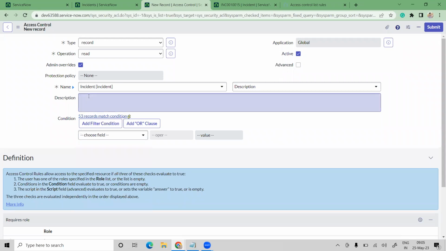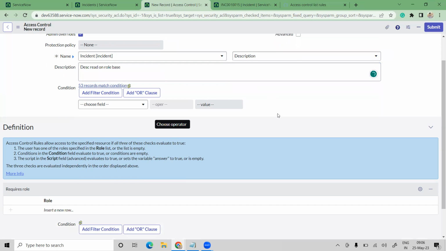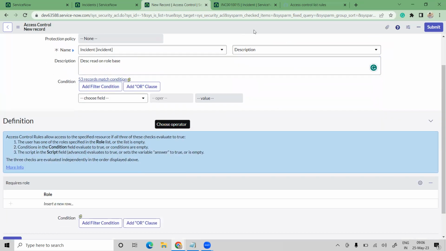Okay, description is nothing but here, just give what you are doing. Okay, so read access, which is description read access. Let me go with this, access on role base. Okay, you can give it in a short way. Okay, so now scroll down. So let me save this one.